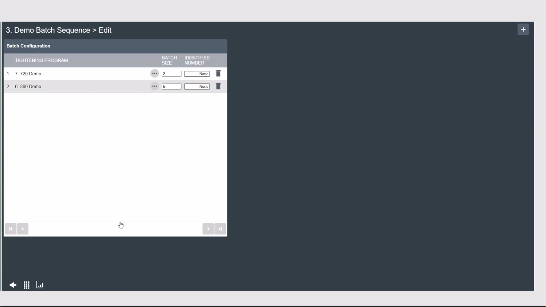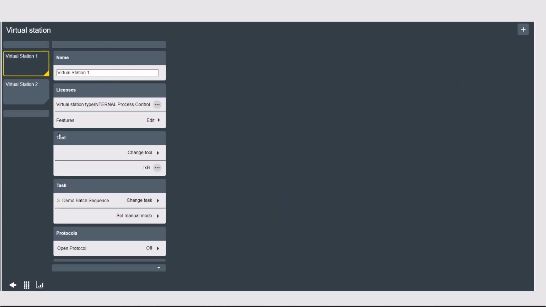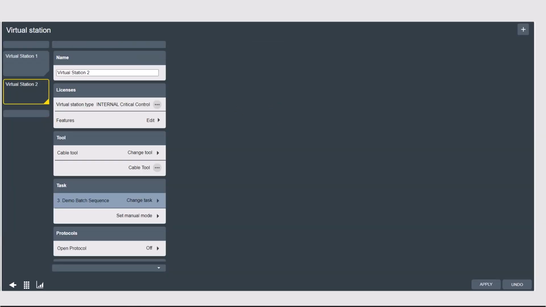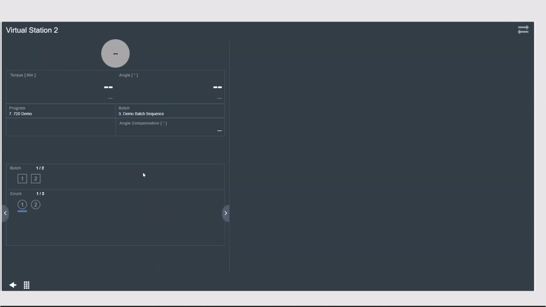Now that we have configured the batch sequence as we need, in order to use it, we'll need to go over to the virtual station and assign the batch as a task. When using a batch sequence, you'll see here on the results screen that it is showing the total number of batches within the sequence, as well as the number of tightenings for the batch that's currently running. When we start completing tightenings within the batch, the counts will start to go green and increase, so your operator can follow along if necessary.